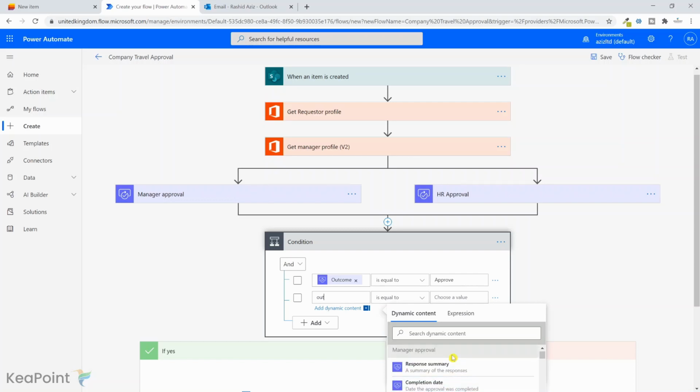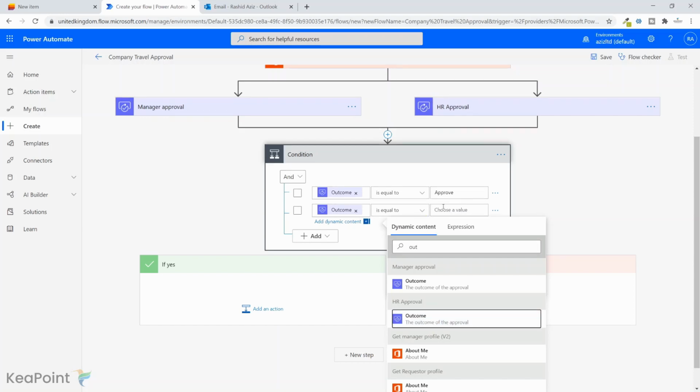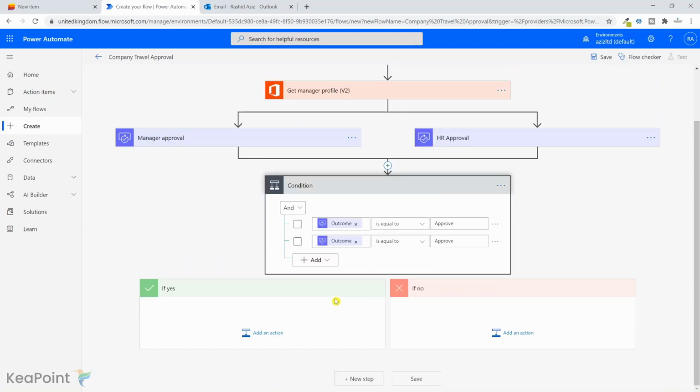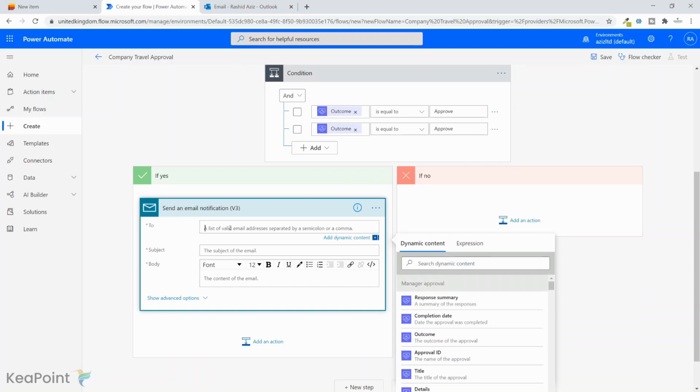So again, we're looking for the outcome. So this time I'm looking for the HR approval outcome. So if it's equal to approve. Now if both approved it, it will trigger this condition, and I will send an email. Send email notification to the requester.